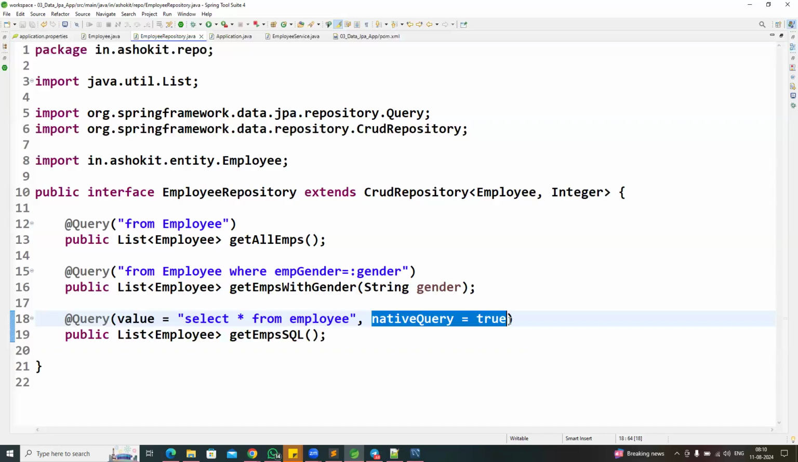If it is HQL, then only conversion is required. If it is SQL, conversion is not required. This query can be executed directly with the database. So that's why we are giving native query is equal to true.